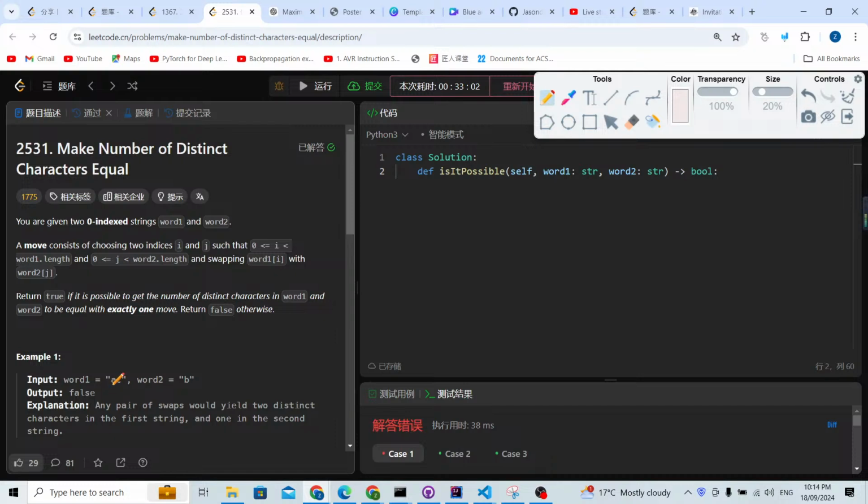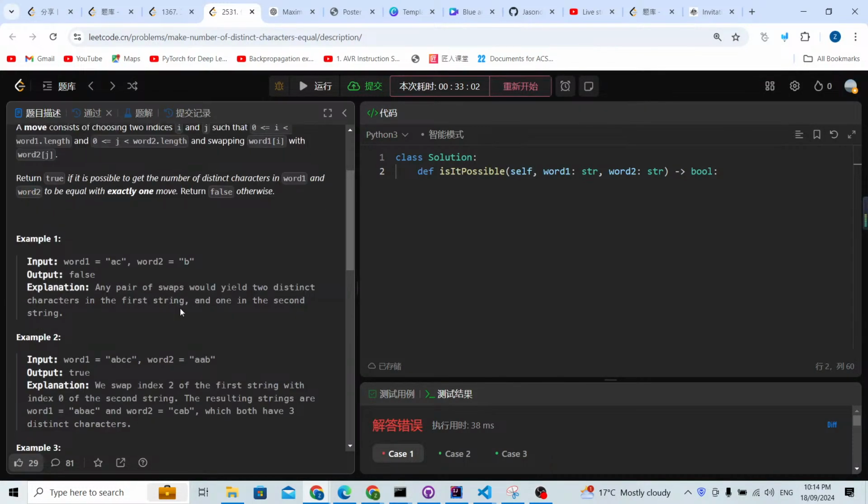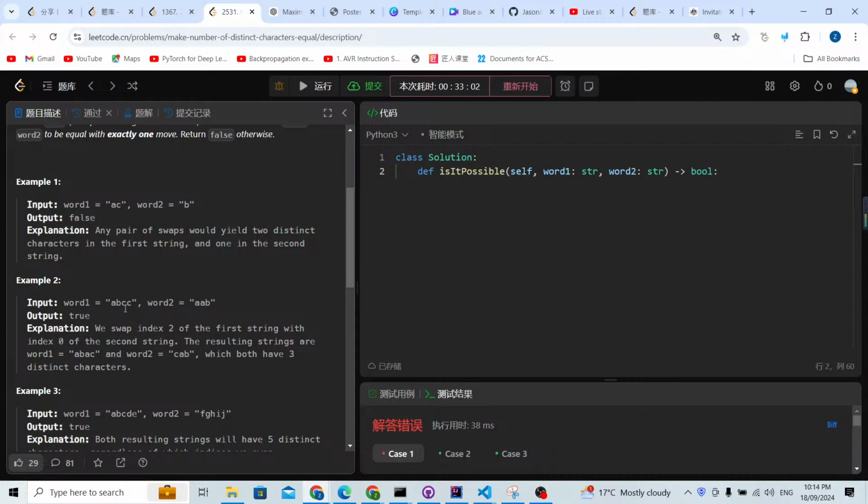So the idea is that we're going to swap this one with this one, or we can swap this C with letter B. But either way, it is not possible, because no matter which swap, definitely there are going to be two unique letters in word1 and one unique letter in word2. They are not equal, so we're going to return false. And let's continue to check the second example.